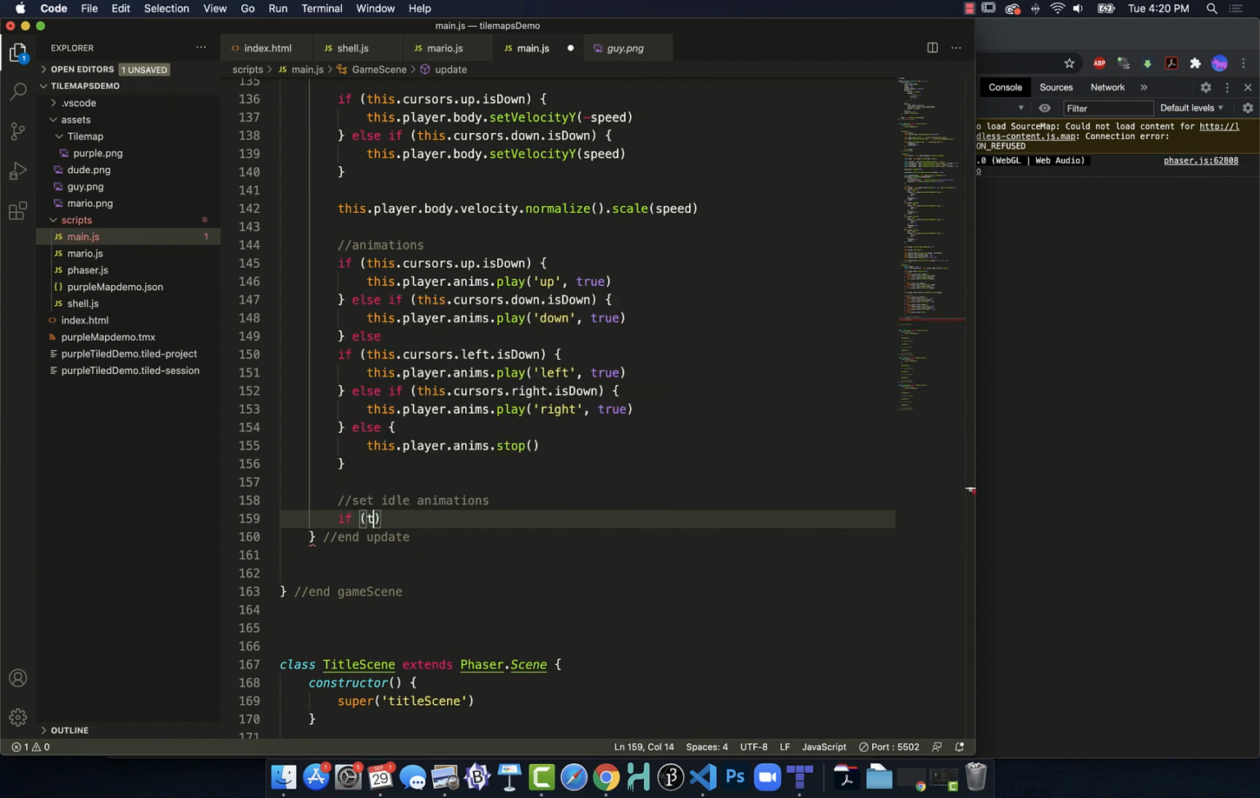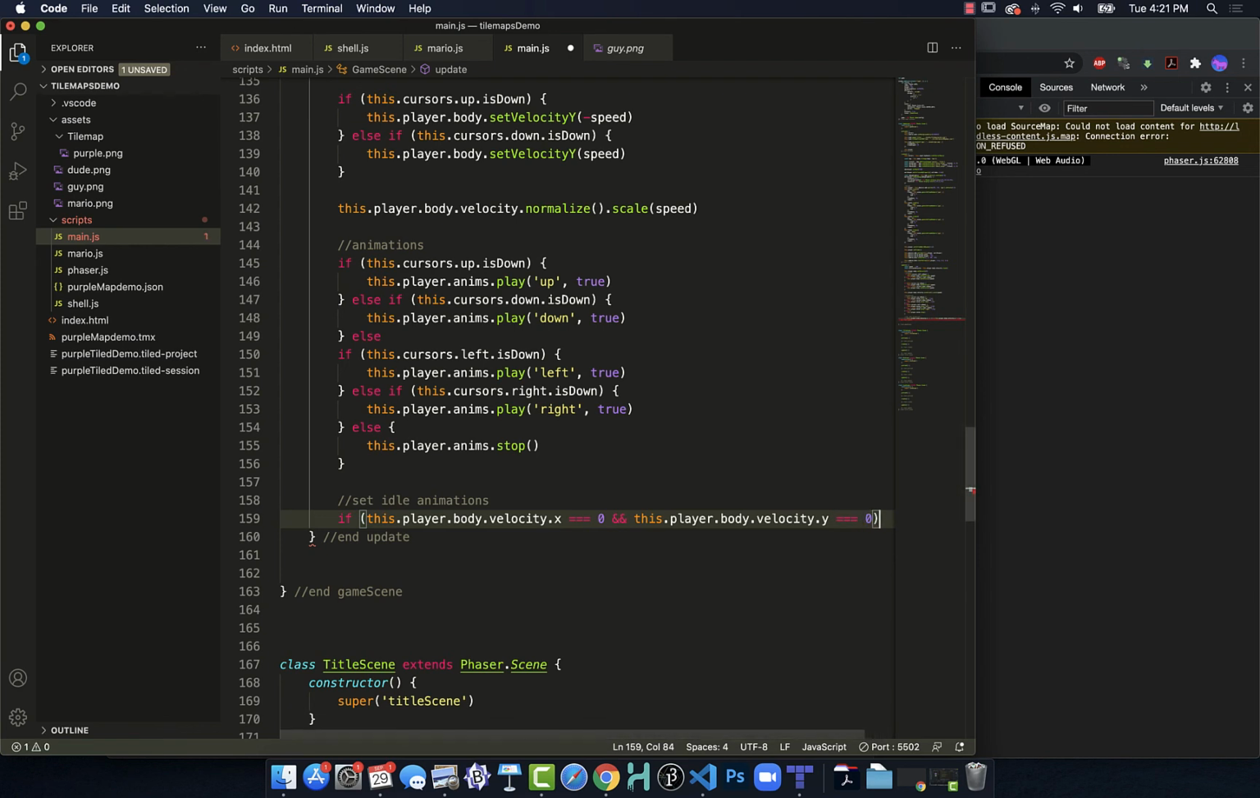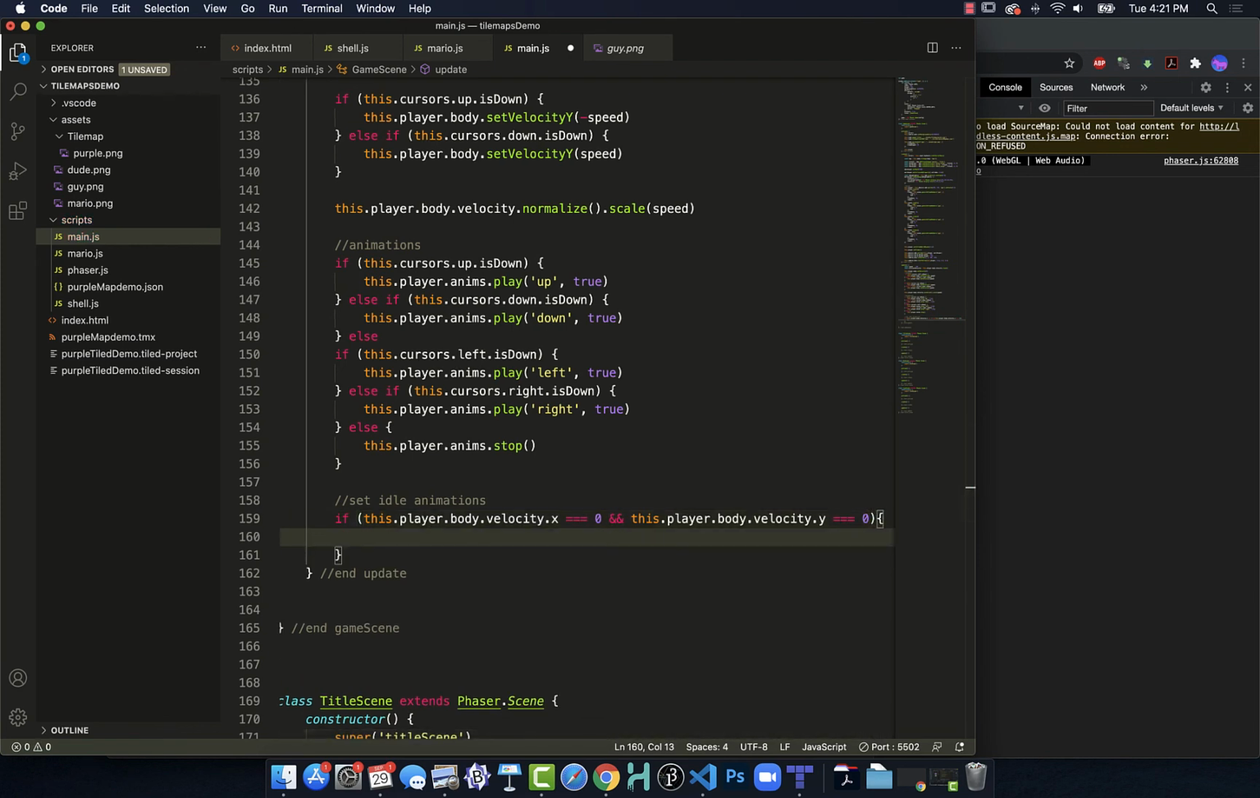So we say if this.player.body.velocity.x is equal to 0, so completely equal, that's why we use the triple equal sign, and, not or, this.player.body.velocity.y. So we're looking at the y component, and if that is also equal to 0, then, and only then, we want to show idle animations.